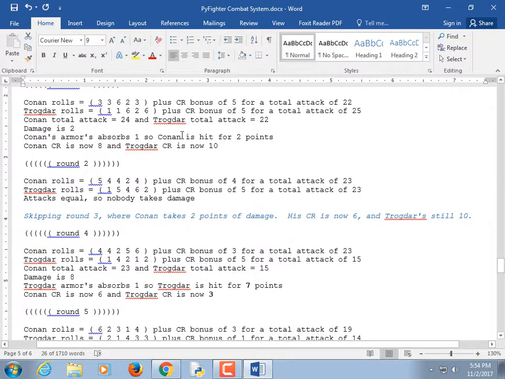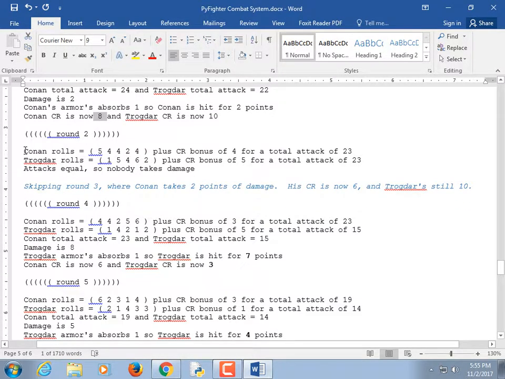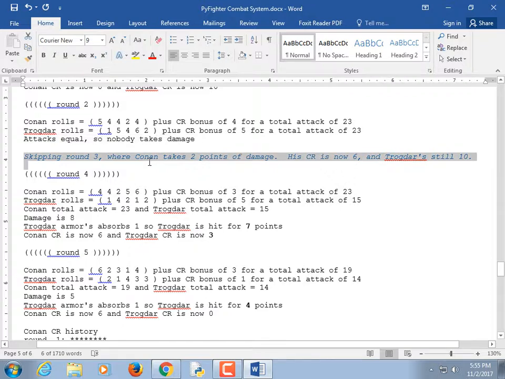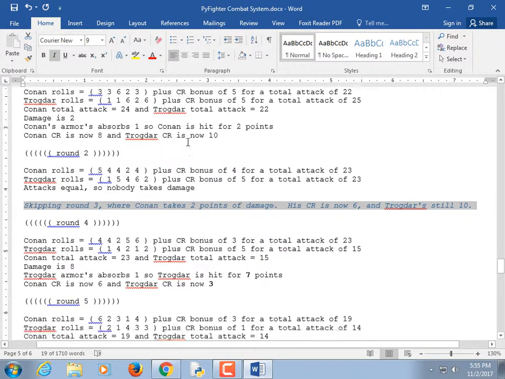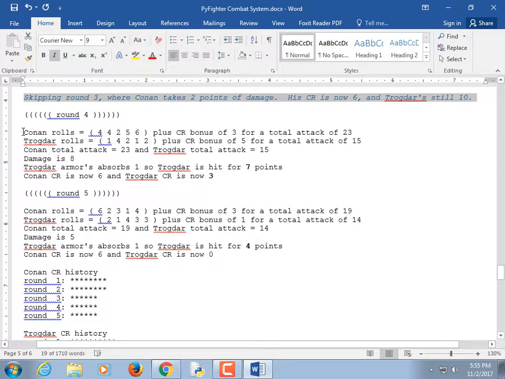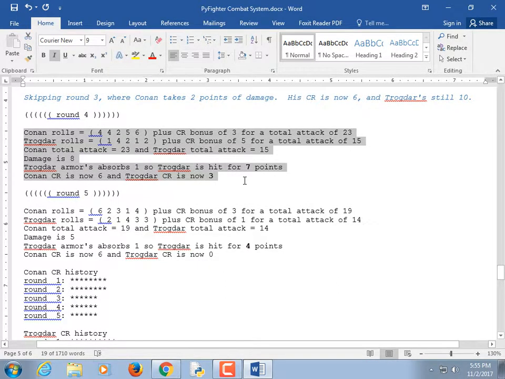The first time, his opponent wins, and Conan takes 2 points of damage, drops to 8. For round 2, they both roll the same exact thing. Nobody takes damage. Round 3, Conan takes 2 points of damage, just like he did here. Round 4, they fight, but Conan makes a huge rally. And this actually happened. This was sample output from my version of the program.